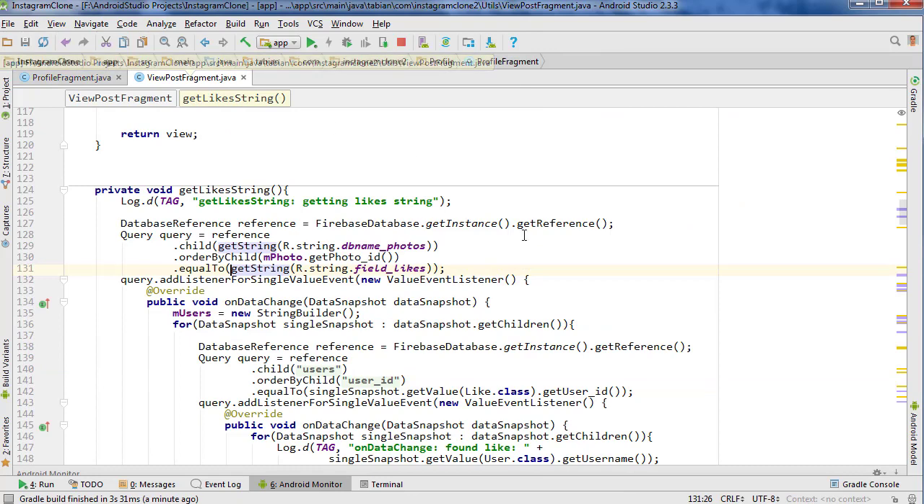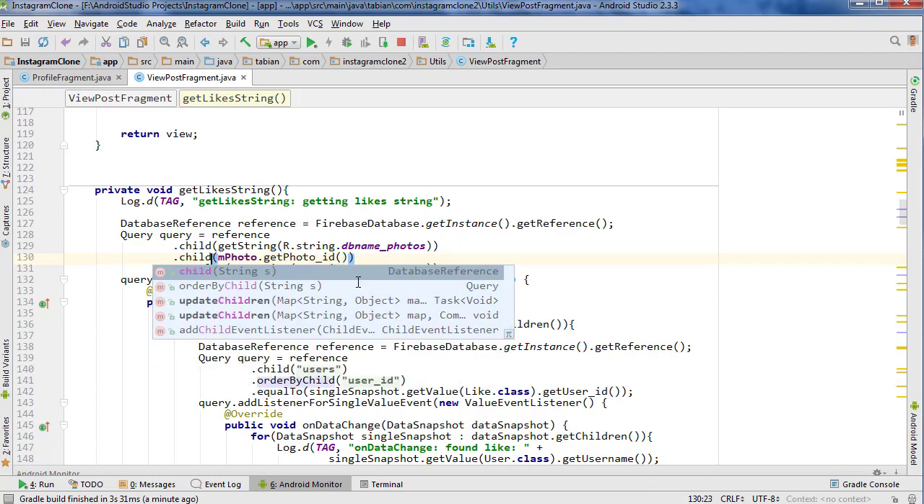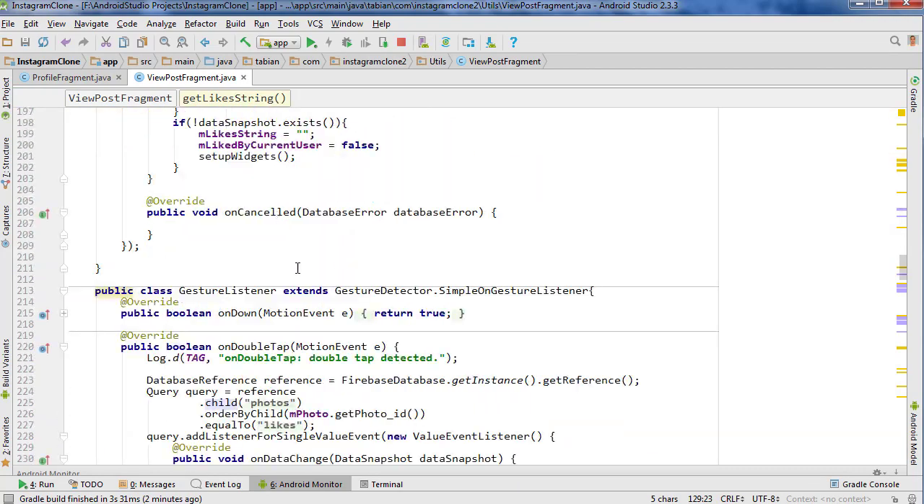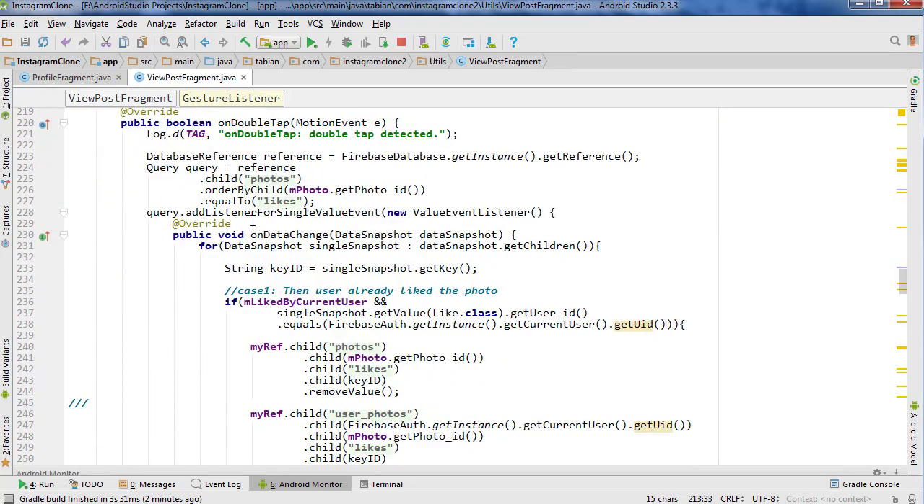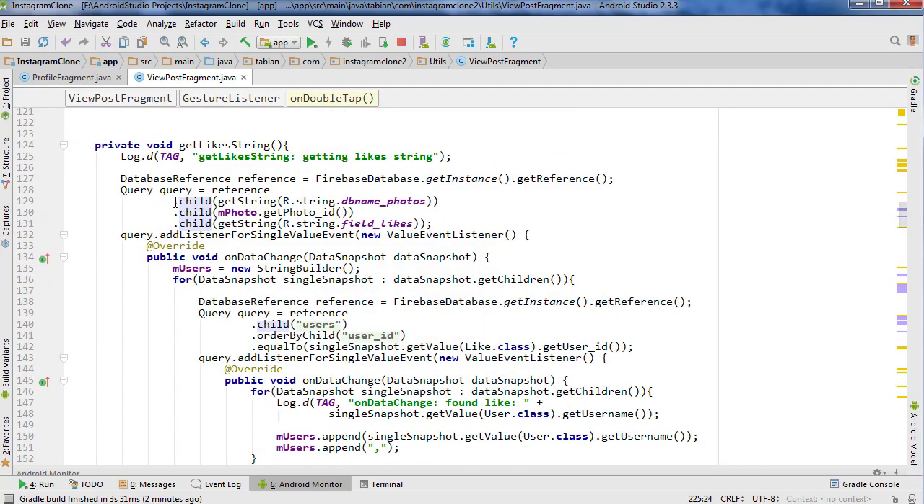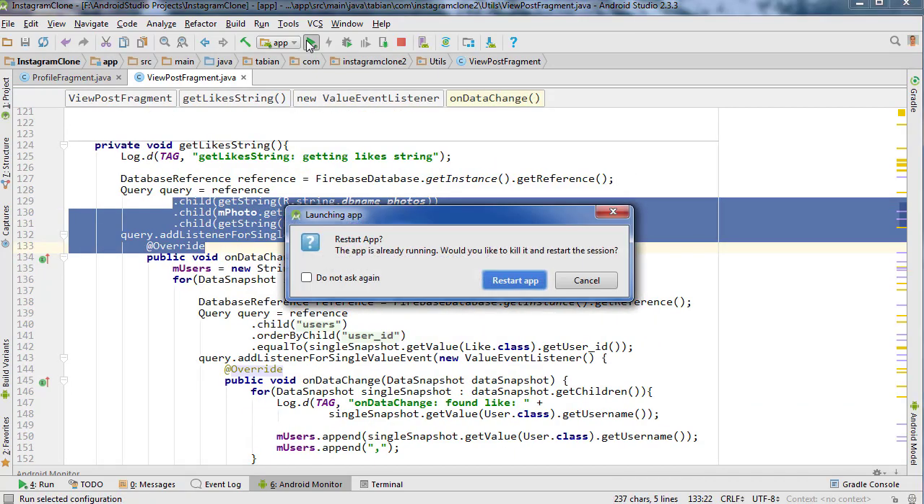And let's go to ViewPostFragment, and the issue is inside this method here, getLikesString. You can see the way I did the query is I did child and orderByChild and equalTo. This won't work the way that the queries are done. What we're actually looking for is just the likes node. So all we have to do is go child, child, child in this query. And I made that error up here, and I also made the same error down in the gesture listener class. So if we look here, same thing, changing that to child, child, child. So just having the query with those three childs, and up here with those three childs. And now let's run that and see what we get.